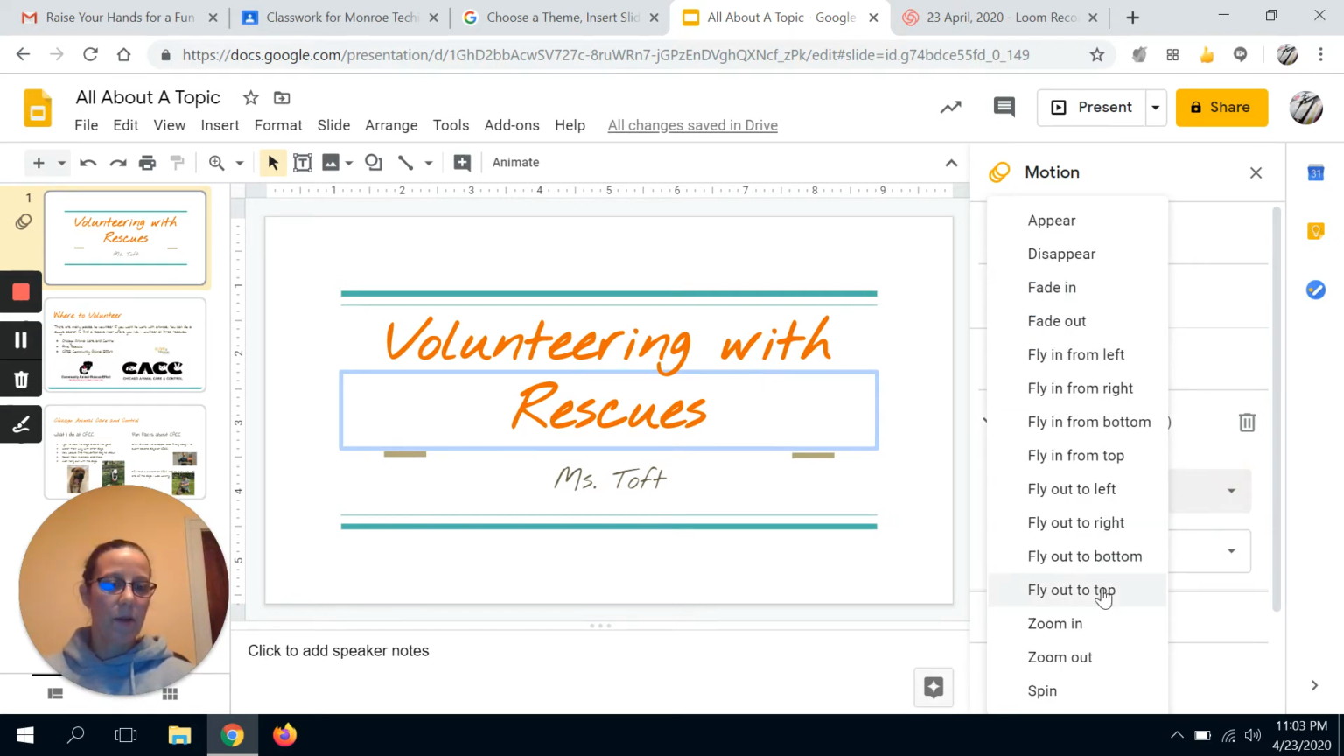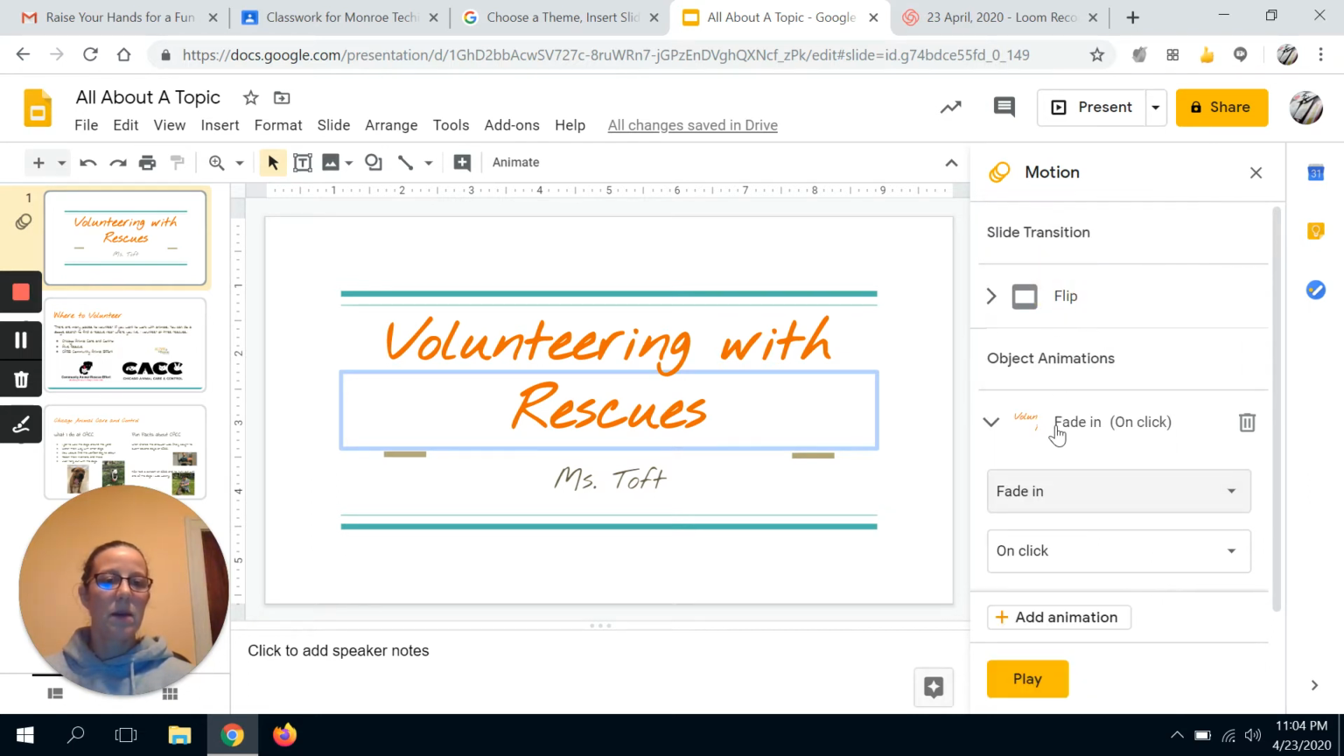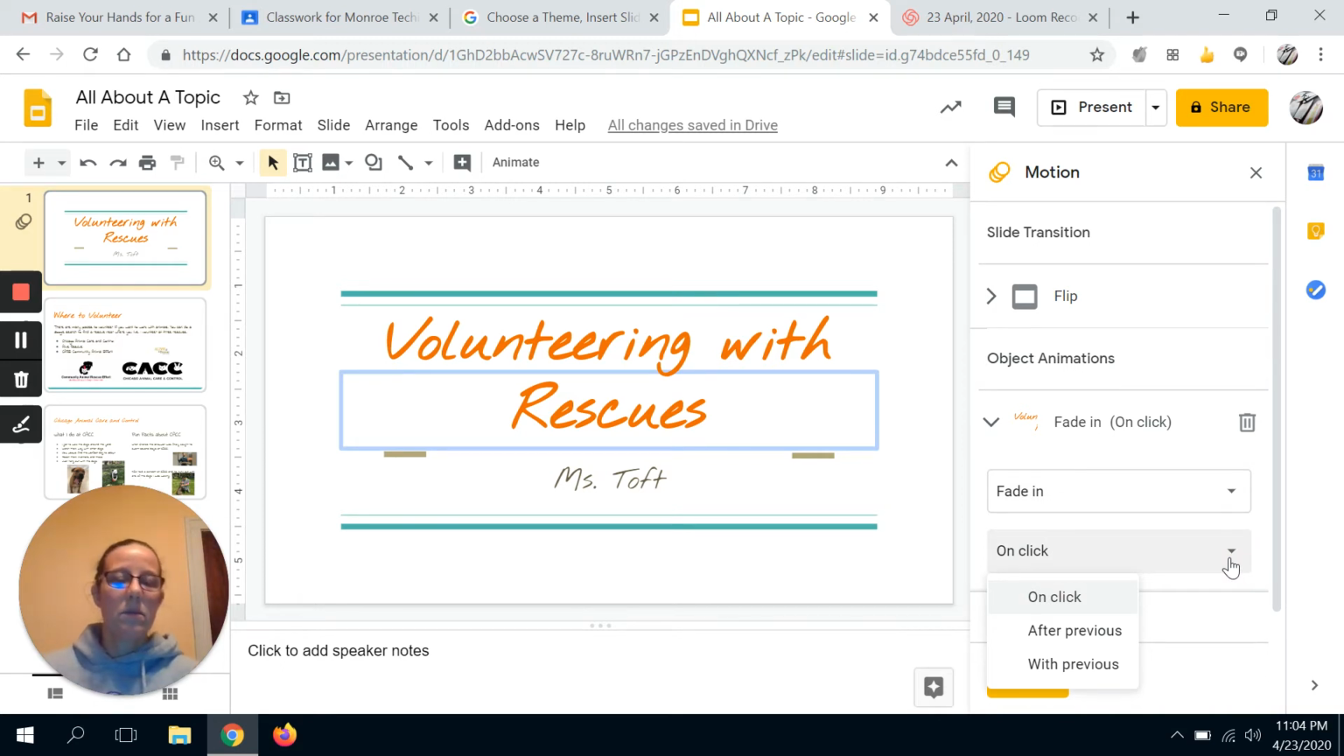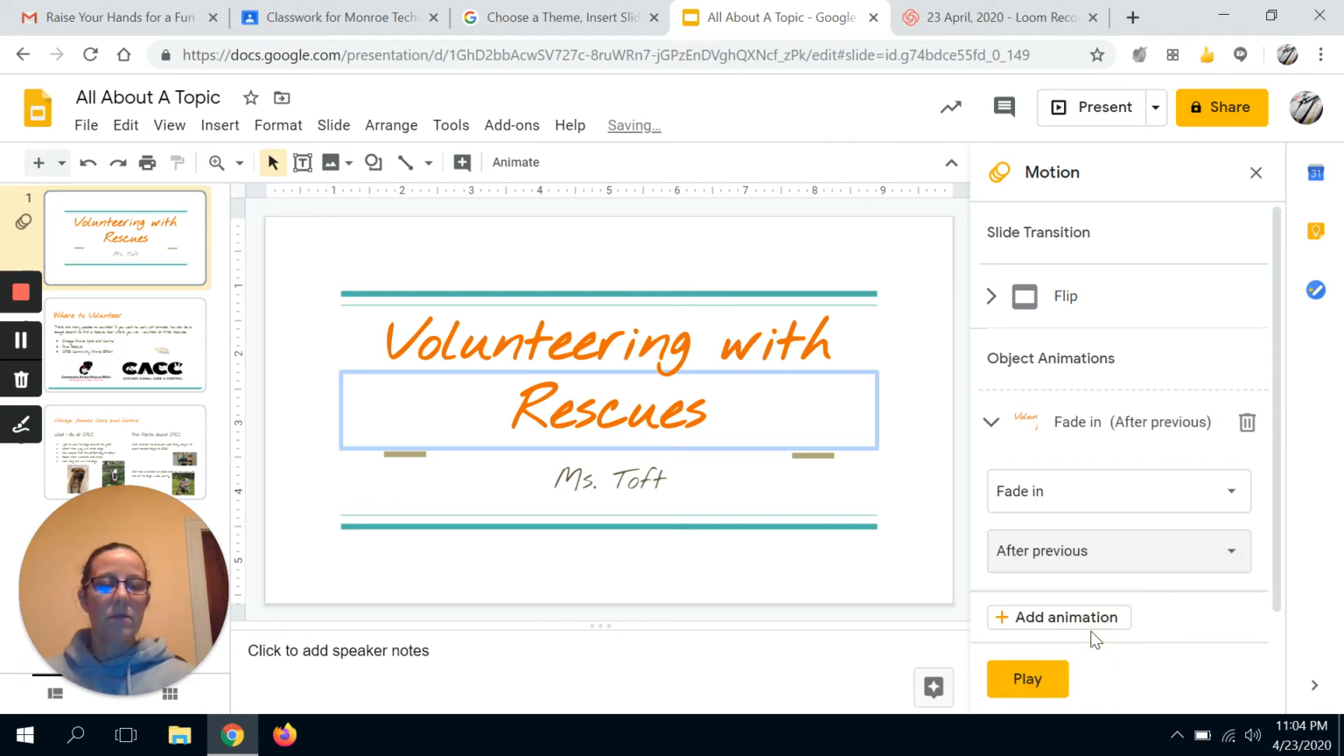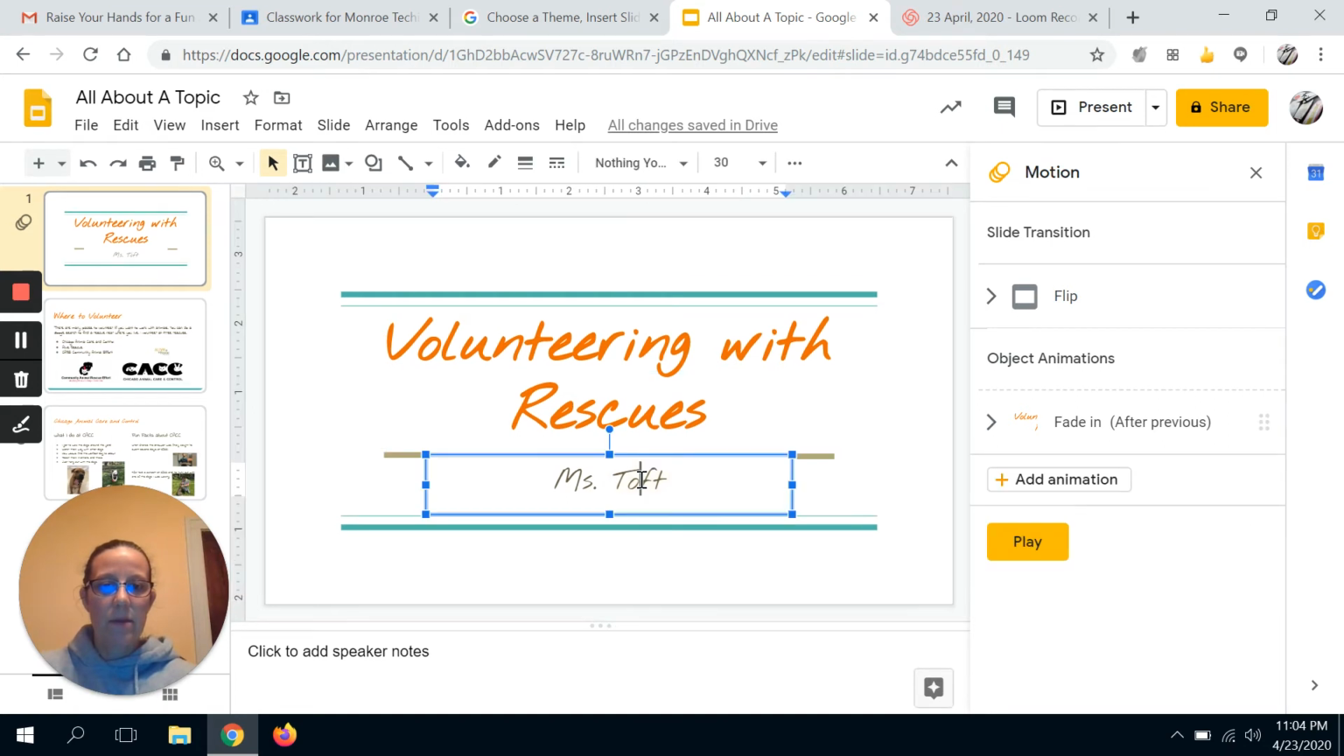And there's quite a few choices here to choose from. I'm going to leave it with fade in. I kind of like that. But I want it to happen as soon as the card opens up so I don't have to click. So if you hit after previous, that means when the card shows up, when you present, after that happens, your title is going to come up. And I'm going to add it to my name as well, because if I don't do an animation, my name will be there when I hit present.